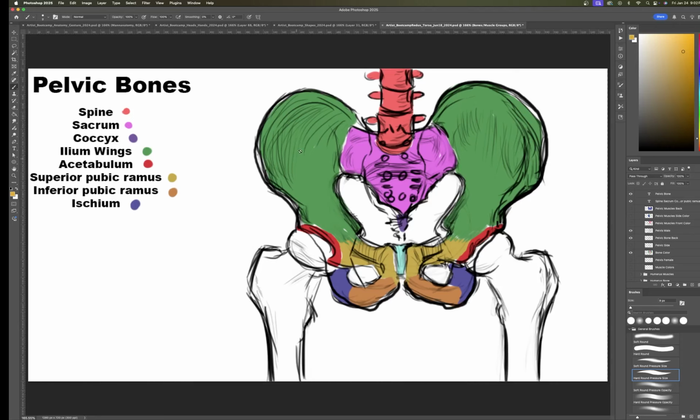The ilium wings, also called the pelvic wings, are this large one in green. The acetabulum is the red, and it connects to the head of the femur for your legs. The superior pubic ramus is this. The inferior pubic ramus is the under part. And the ischium is in blue, from the lower part towards the back. And those are your pelvic bones.